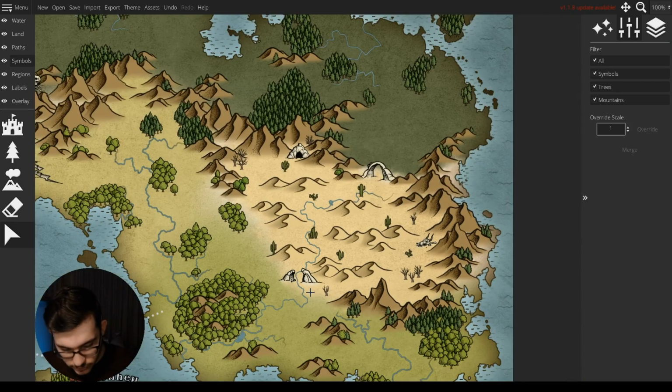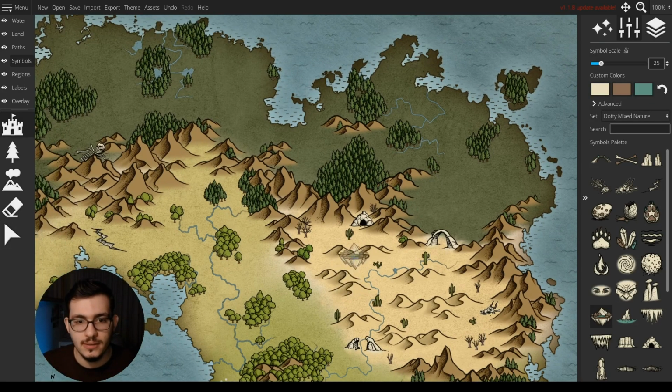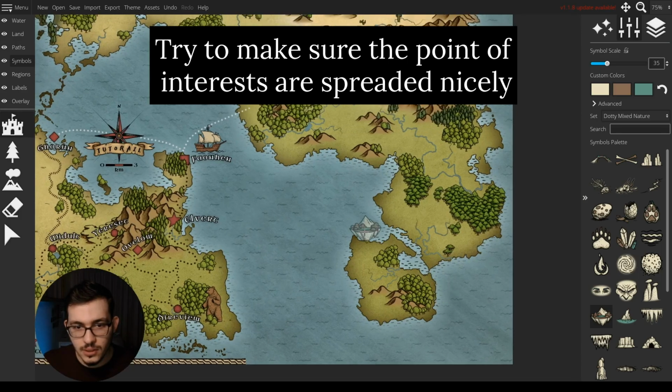Natural points of interest. This is what I'm talking about. Floating islands could also be nice. Shall we add one? Let's add one right here and bring some interest to this corner of the map. Okay, let's put it right here.